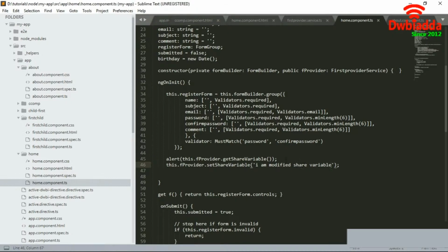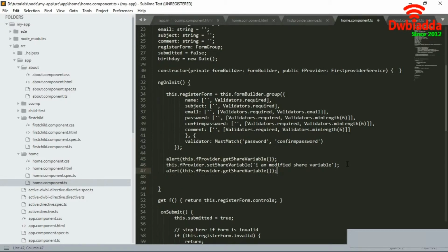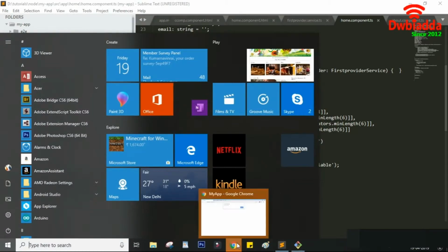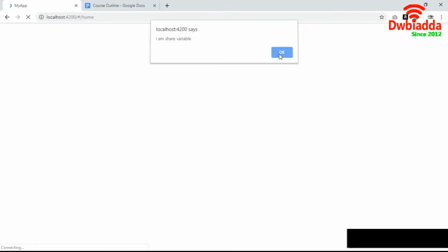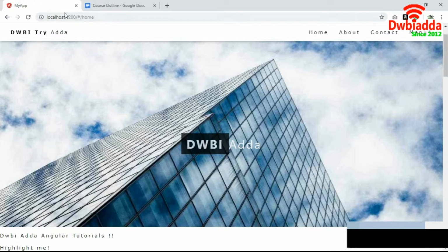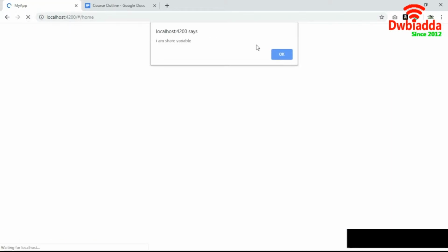Alert the variable means we are going to get the variable value again from the provider, and we'll see how the effect is taking place. So here we are alerting now. We'll see in the browser how the effect is taking place. So we reload this project. So see, "I am share variable" and "I am modified share variable".